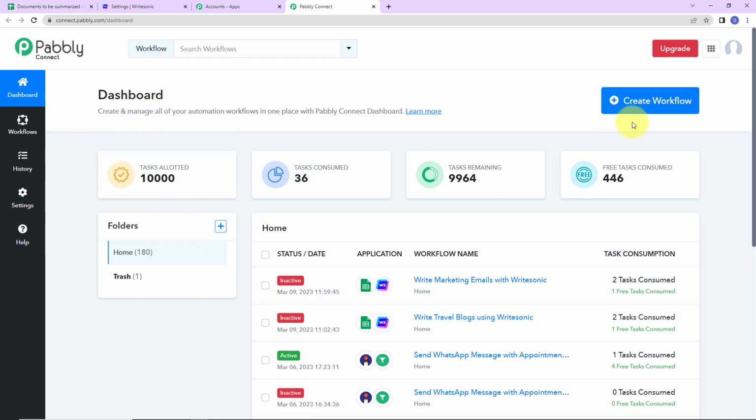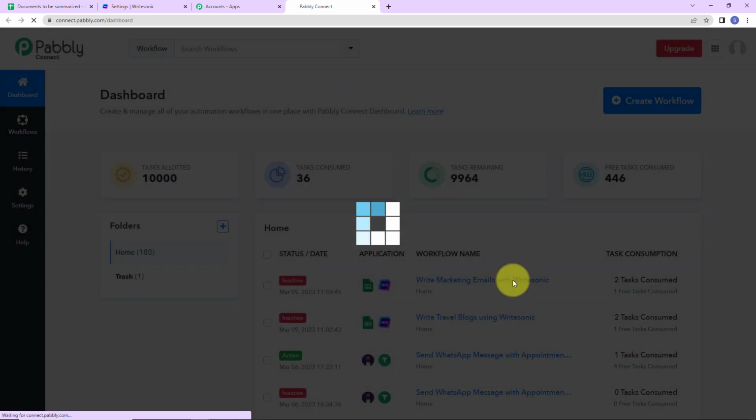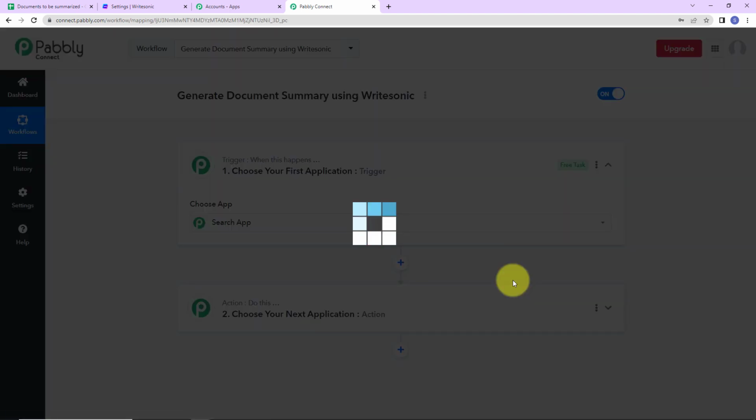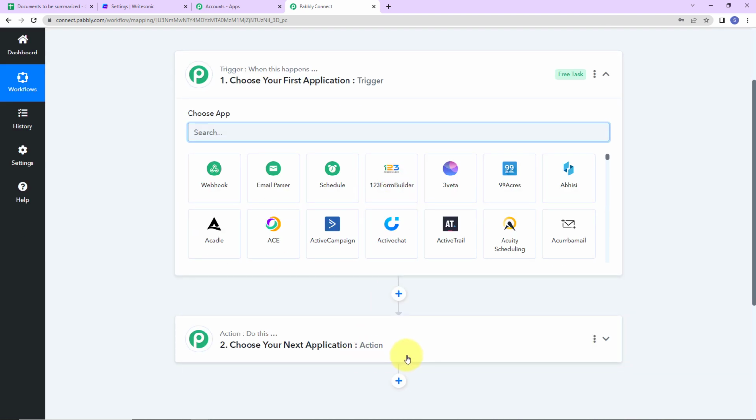Again, on the right hand side, you can see a tab create workflow. Let's click on this and a dialog box has appeared which is asking you to name this workflow. Now here my objective is to generate document summary using Writesonic, which is an AI developer. So I'm going to click on create, and as I do that, here we have reached another window which has got two extremely important events. One is trigger, another one is action. So trigger is when this happens, action says do this. Basically action here is the response of your trigger application.